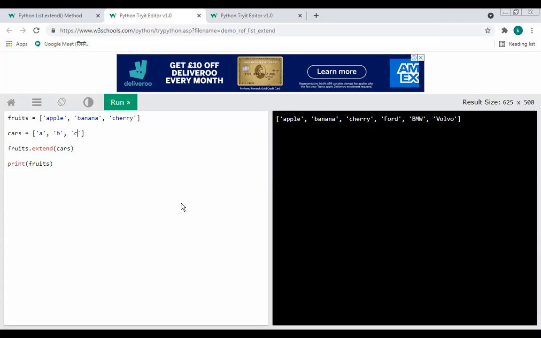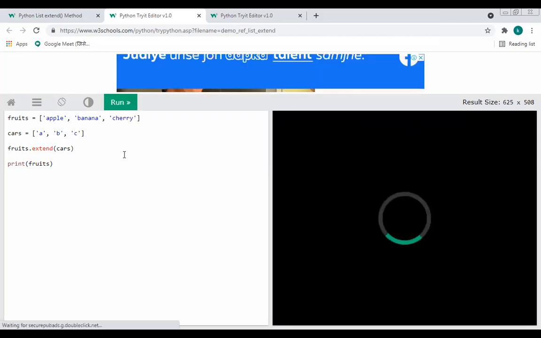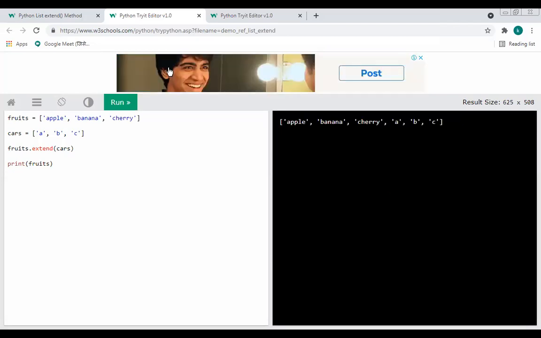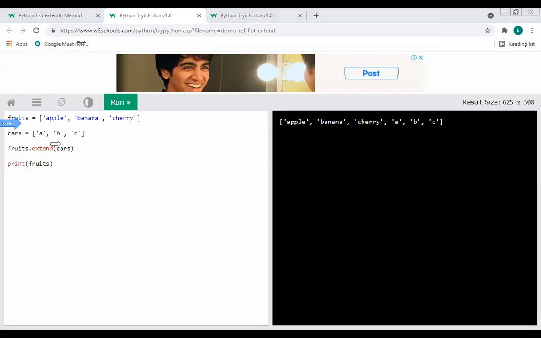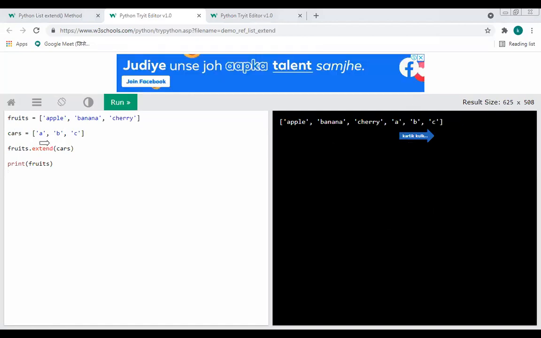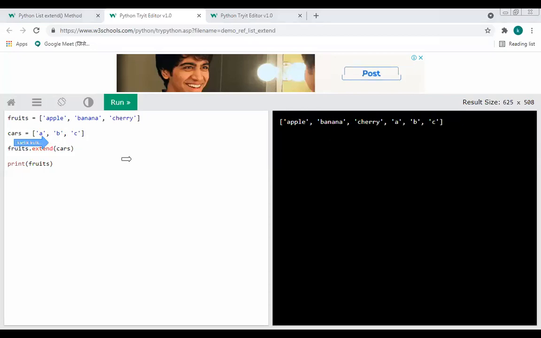When I execute this, you can notice in this output that the existing list, the fruits, gets the A, B, C elements extended. Suppose I want to do vice versa, meaning in the output I should first get A, B, and C, and afterwards apple, banana, and cherry.